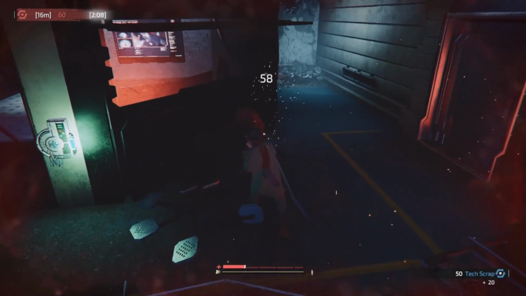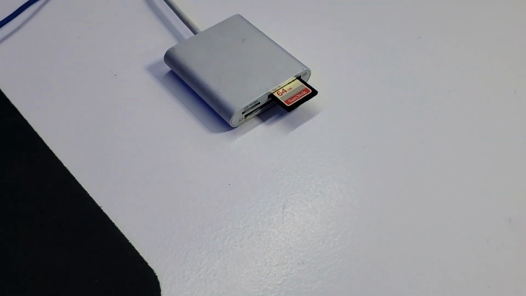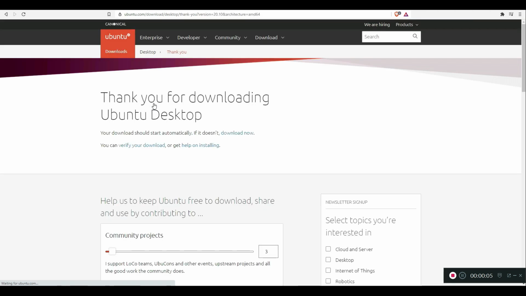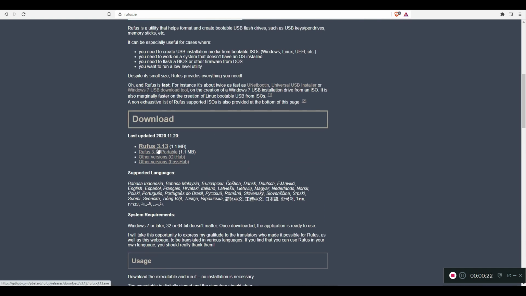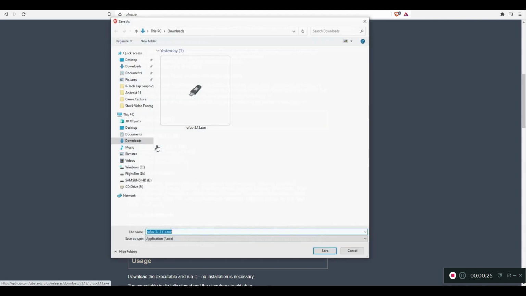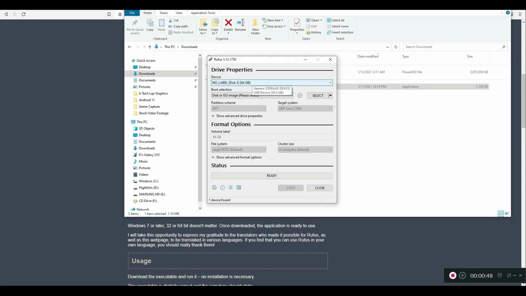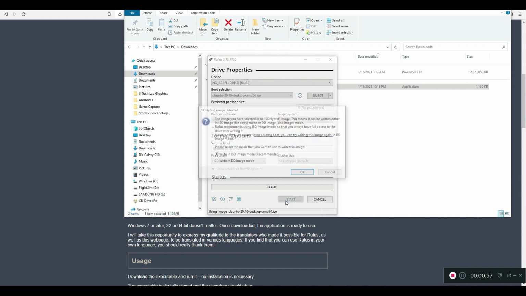First, we will need to grab an SD card or a USB thumb drive. I'm going to use an SD card that I have lying around. Then go to Ubuntu website and download the latest distribution for desktop. Next, I'm going to download Rufus, which will allow me to flash Ubuntu ISO file to the SD card. Now that I have both downloaded, I will launch Rufus, select device, which is the SD card in my case, click on select and locate the Ubuntu ISO image that I downloaded earlier, and click start.